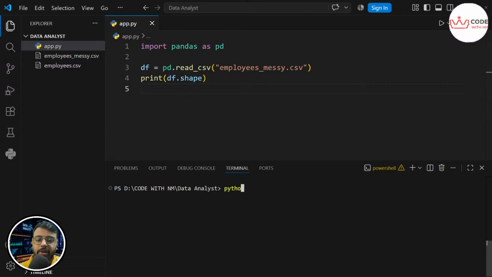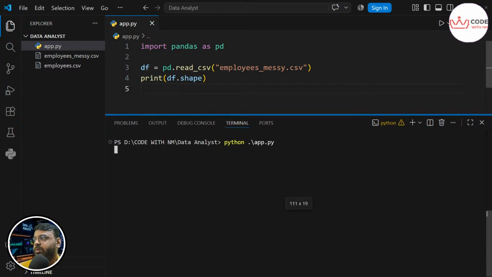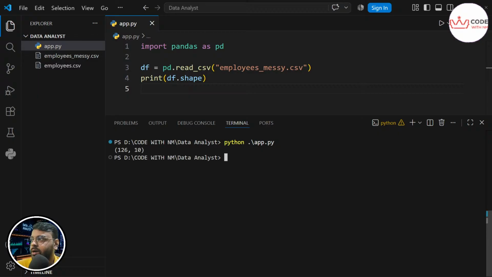The command is python and your file name, in my case it's app.py, and let's hit enter and let's see the shape of it. So this is the first thing, because for you I just opened the Excel and showed you, but in the real world, as I already told, we never open the Excel. We use commands to know if the file is clean or not. So what I can see here is 126 rows and 10 columns. The columns are exactly the same, but I can see the rows have increased to 126.